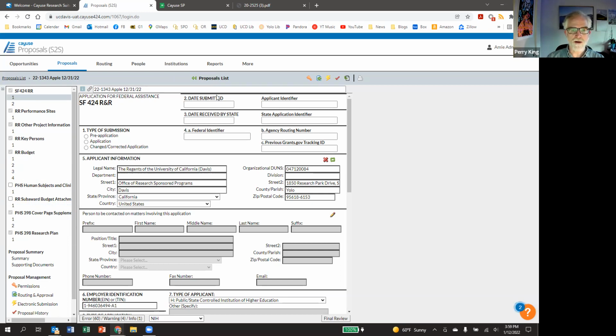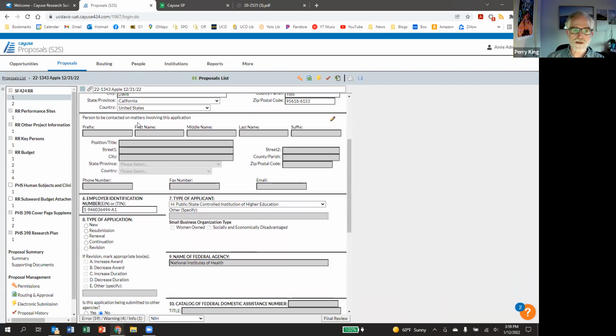So from here, you're going to work your way through each of the pages of the proposal, filling out the forms that you are able to, the fields you are able to. These fields at the top, for example, you don't fill out because these are for the sponsor to complete. Now, this person to be contacted on matters involving this application, this trips people up sometimes. This is going to be your contract and grants analyst in the Sponsor Programs Office. That is the person that the sponsor will connect with if they have follow-up questions.